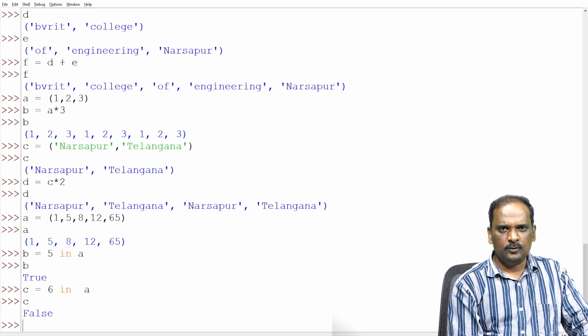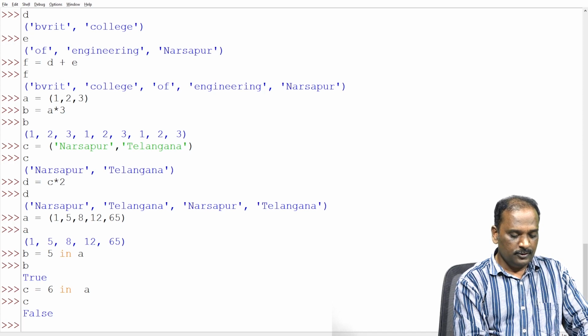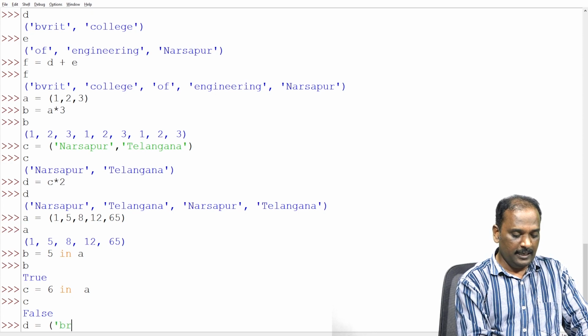So this is how we use the in operator to check whether the element is a part of the tuple or not. If it is part of a tuple, the in operator will return true. If it is not part of a tuple, the in operator will return false. We can apply this in operator on the string elements also. Another example. So I am creating a tuple of string elements.